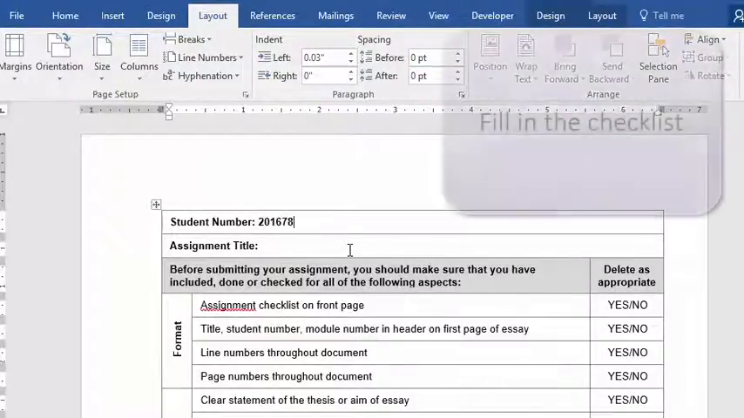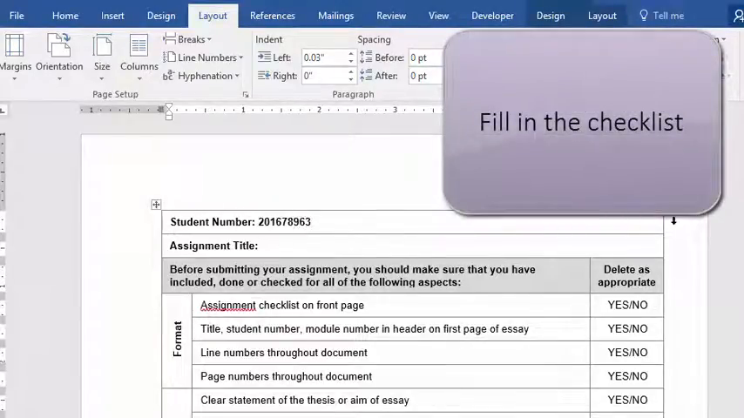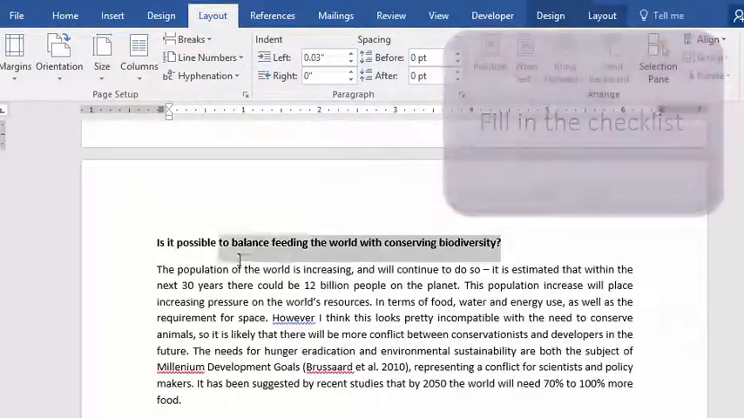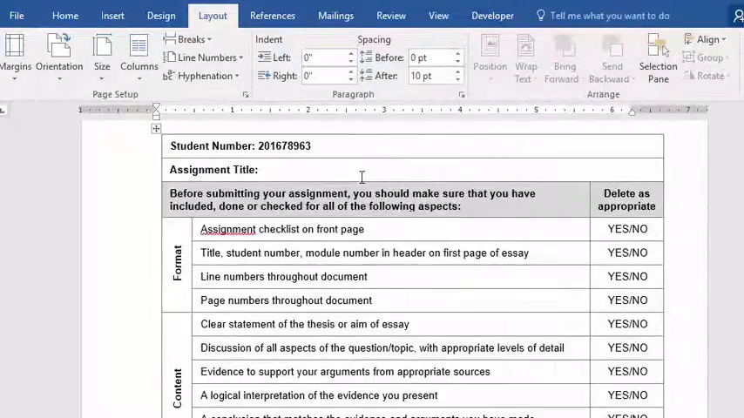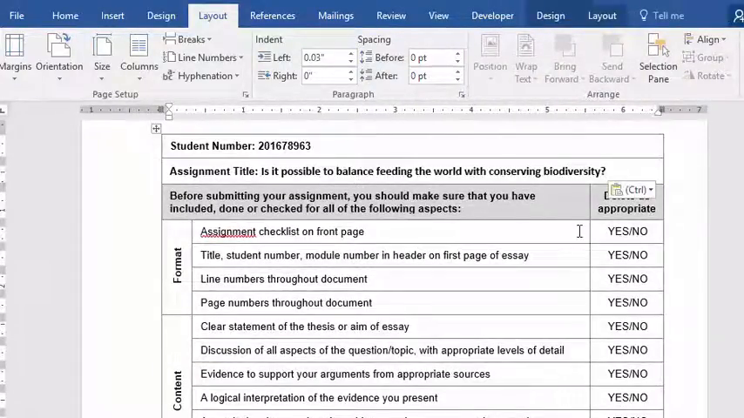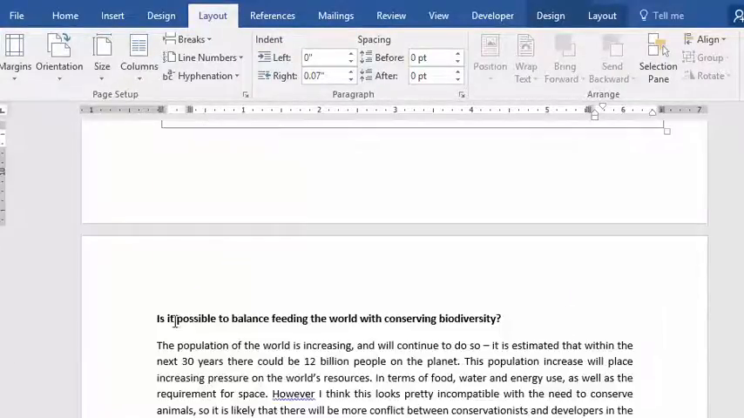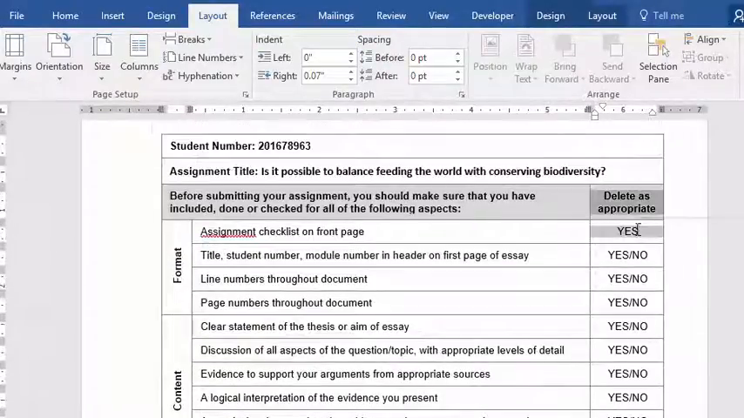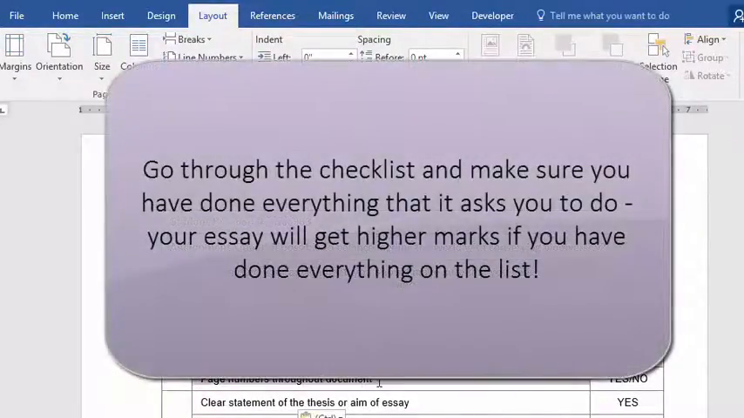What we then need you to do is to fill out that form. So you can put in your student number, for example. You can copy the title of your essay and put it into the document, and then what we need you to do is to go through and put these as yes or no answers. So have we got the assignment checklist on the front page? Yes, we have. Have we got the title, student number and module number in the header on the first page of the essay? Well, at the moment, no, I haven't, so we need to go back and put that in there.